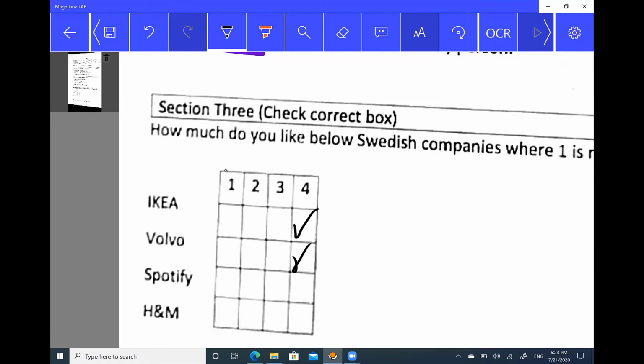I saw them everywhere. I'm not a Spotify girl, so I'm going to go to 2, and I don't do much with H&M, so I'm going to go to 1. So you can see how simply you can fill this out. You can now handwrite with your hand, and you also can type with text, and you also can use the highlighter, and you can erase. So it's really cool how you can do all of these features.